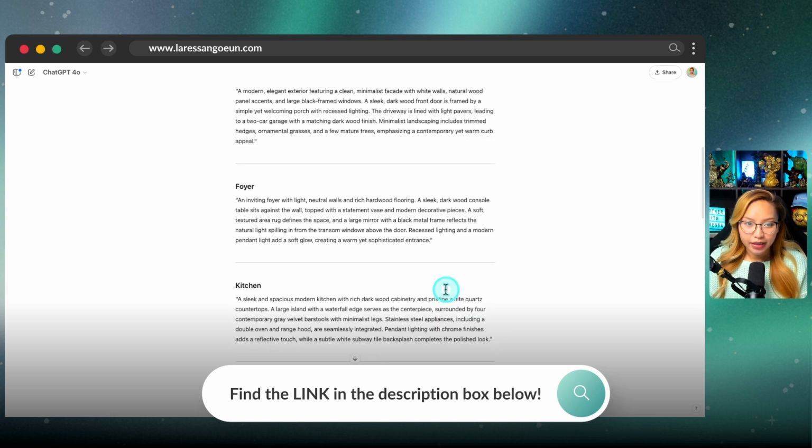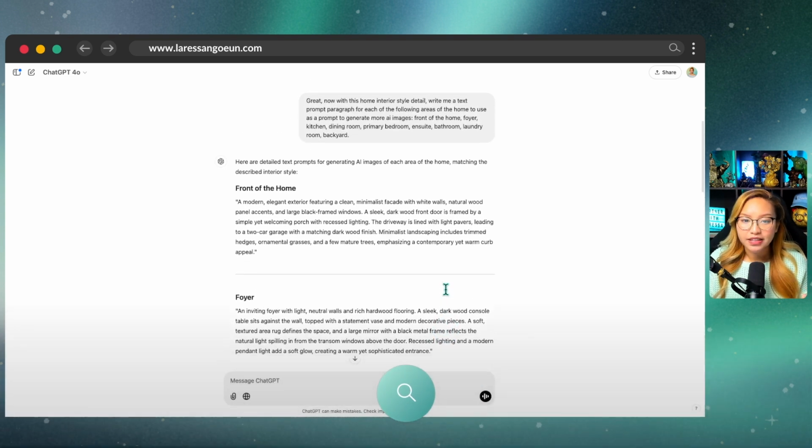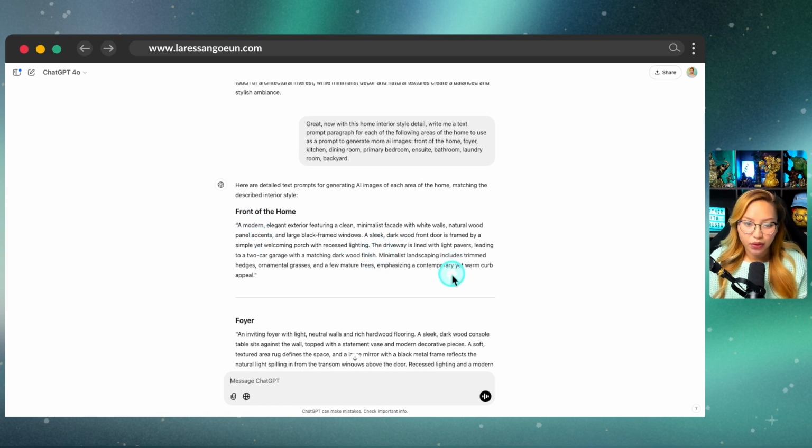So I am pretty happy with this. And so let's see, for the first prompt we have here, front of the home, a modern elegant exterior featuring a clean minimalistic facade with white walls, natural wood panel accents, and large black framed windows. Okay, so I'm just going to quite simply copy and paste this, and then we are going to head into Canva.